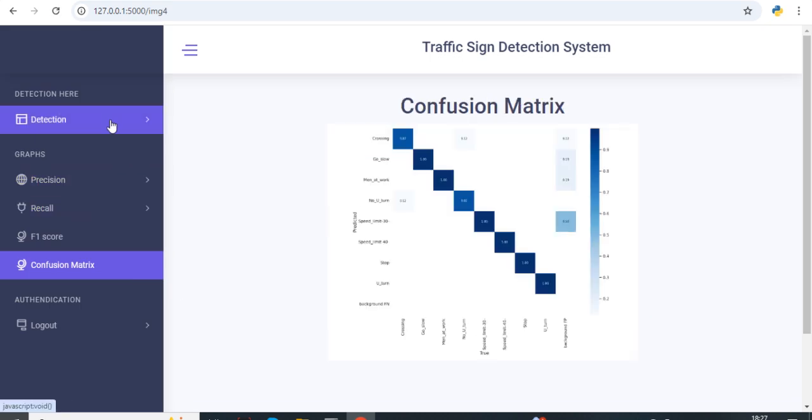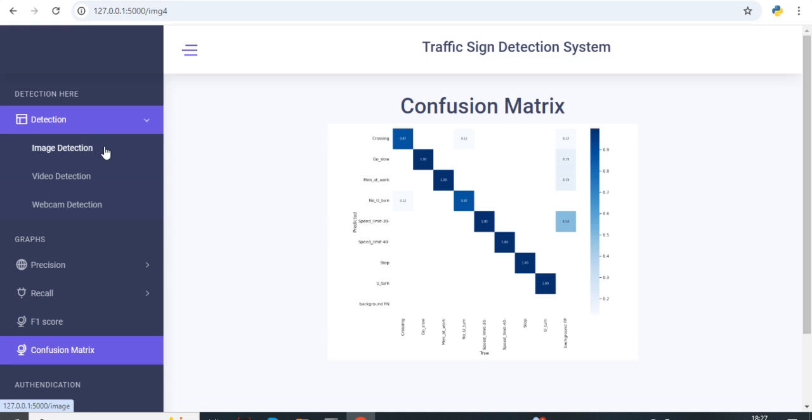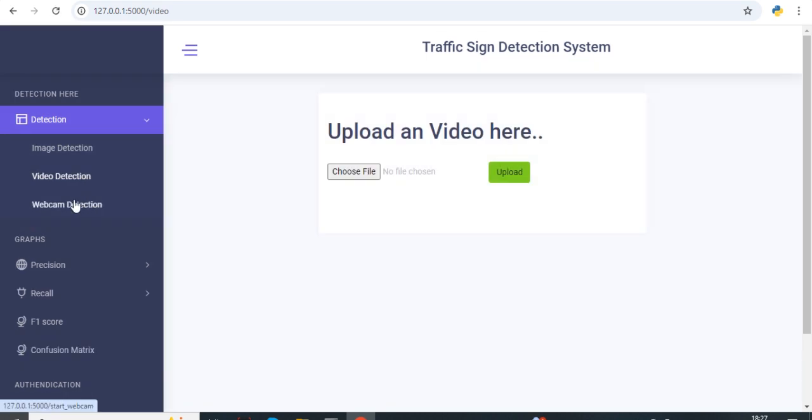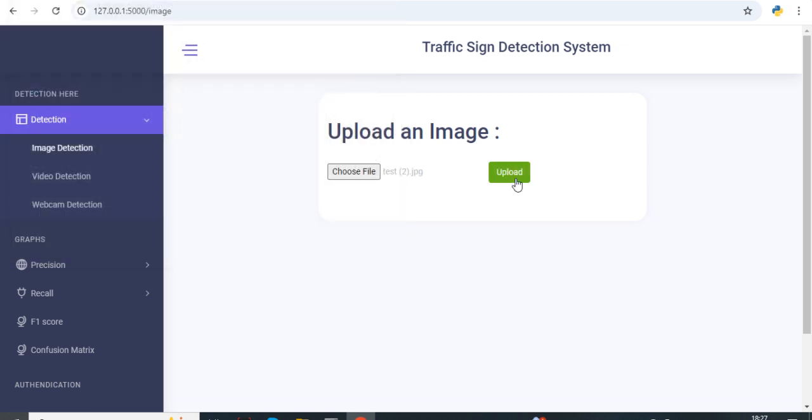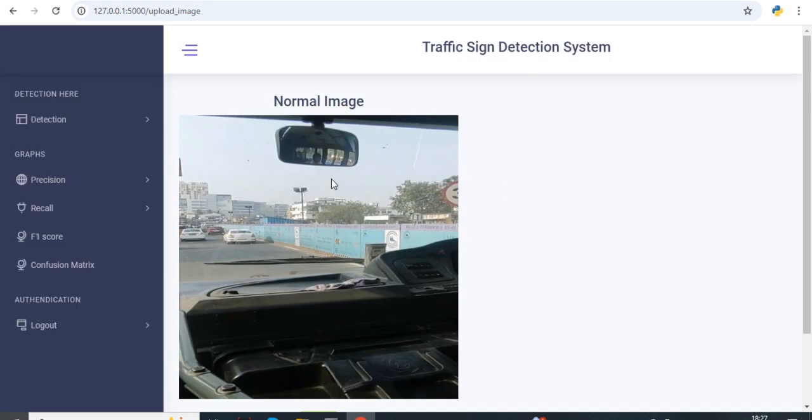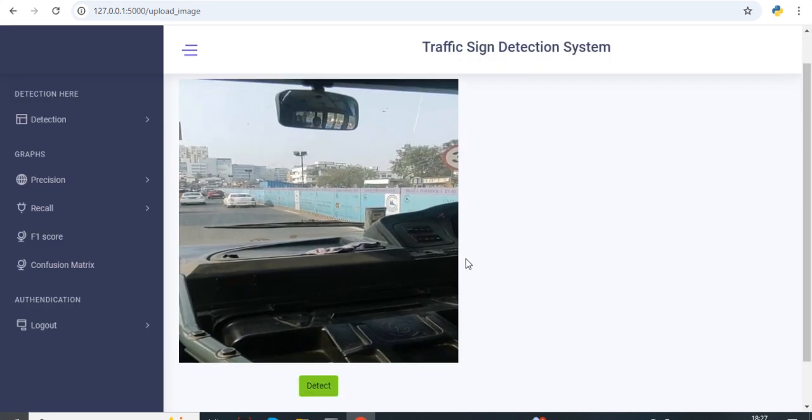And let's go to the detection part. In this detection part, we have three detections: image detection, video detection, and webcam detection. So first, we'll try image detection. Choose file. I'll select this image. So open and upload. This is the normal image. Then you click on detect.